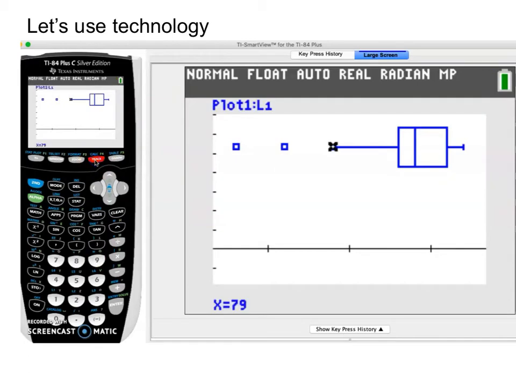If you hit trace, the graphing calculator does a nice job of highlighting what quartile or what your min is without the outliers. Here you can see the outliers. Here is quartile 1, the median, quartile 3, and the max, 87. So you can see it all very nicely right here.